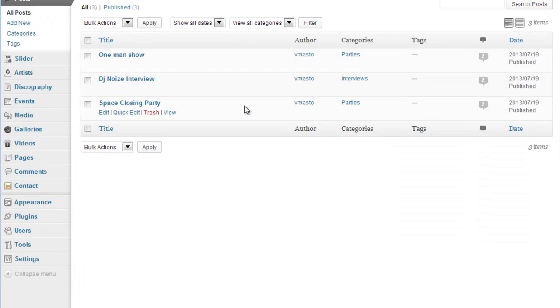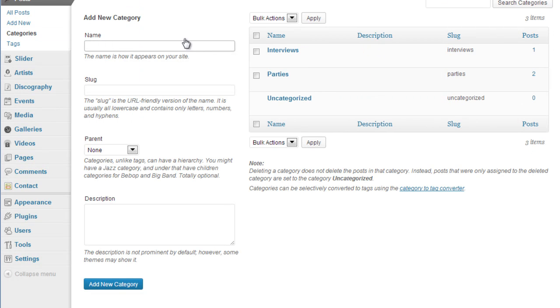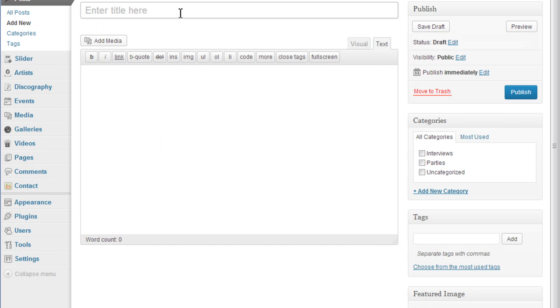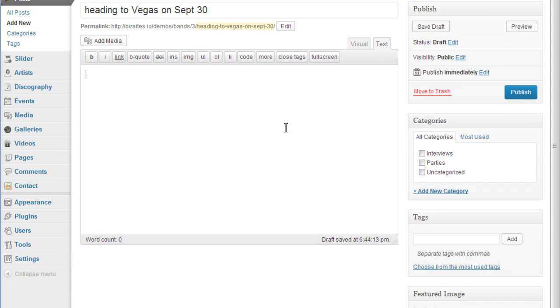So if you're running a blog, you definitely want to set up categories. You may want to create a category called recent news or blog news, whatever you want to do, interviews, parties. And then this is kind of a main function of the site. If you're a blogger, you come in here and you just create a post. You can put recent news in here, like, you know, headed to Vegas on September 30. This is where you actually put in all the text. Usually you fill this in with some paragraphs.